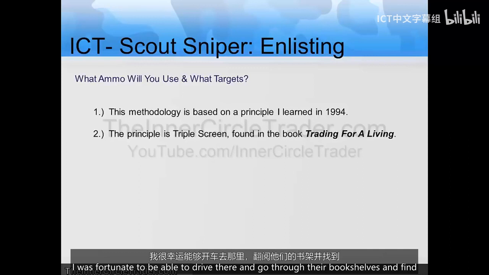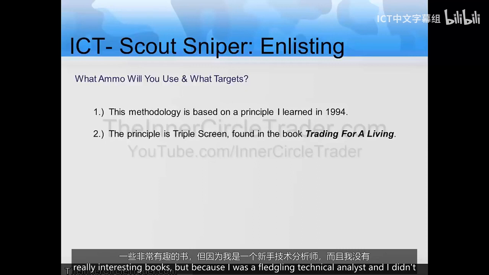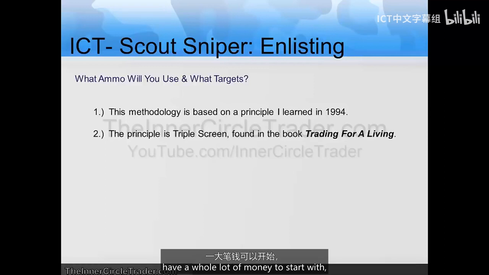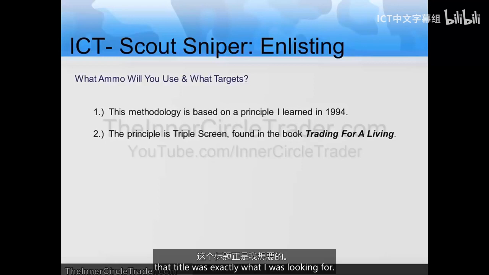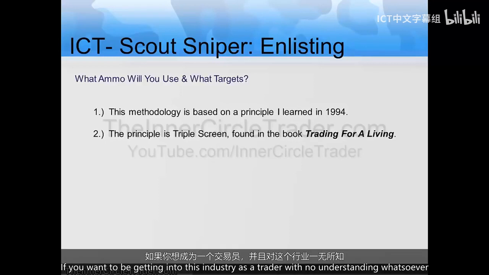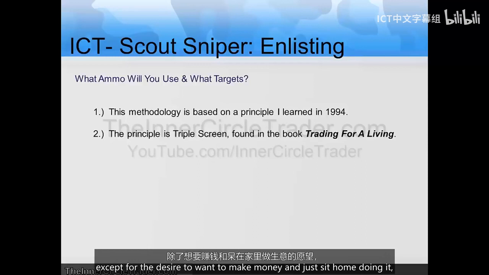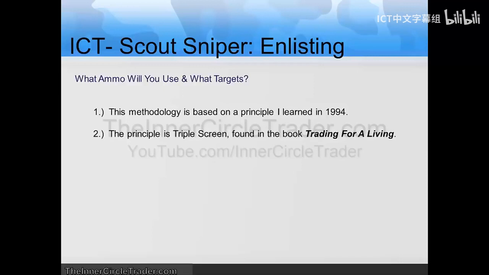So I was fortunate enough to be able to drive there and go through their bookshelves and find some really interesting books. But because I was a fledgling technical analyst and I didn't have a whole lot of money to start with, I was very shocked to see how much these books were being sold for. And Trading for a Living, that title was exactly what I was looking for. Think about it. If you want to be getting into this industry as a trader, with no understanding whatsoever, except for the desire to make money and just sit home doing it, you couldn't find a better titled book than that. Trading for a Living.